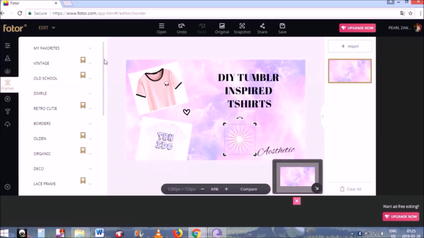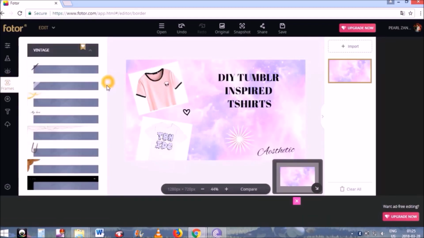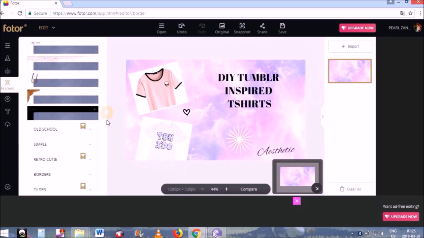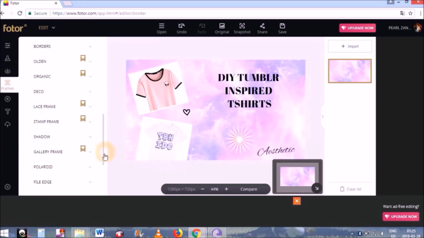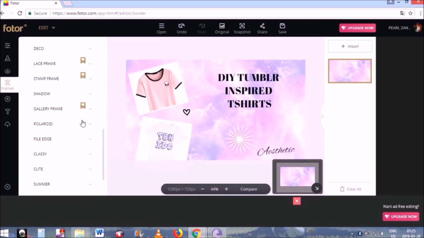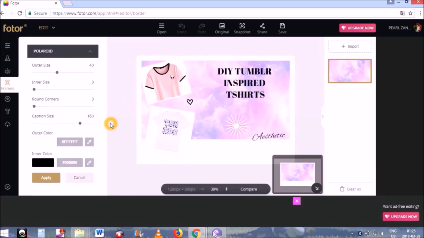There's also a wide range of frames you can choose from. I chose the Polaroid frame to show you guys what it will look like, and it looks very cool.